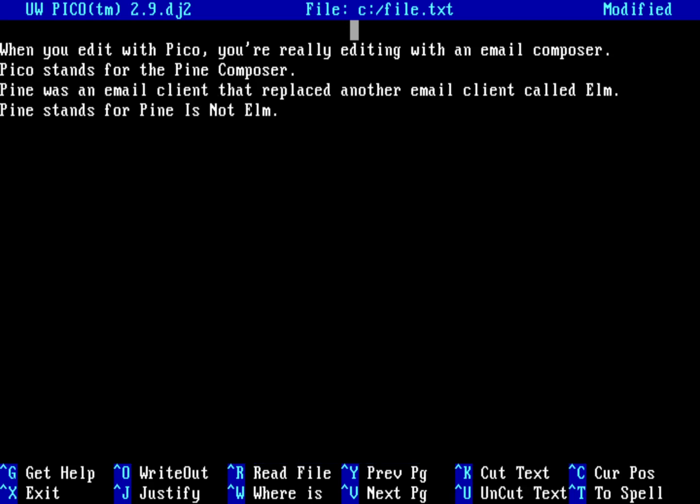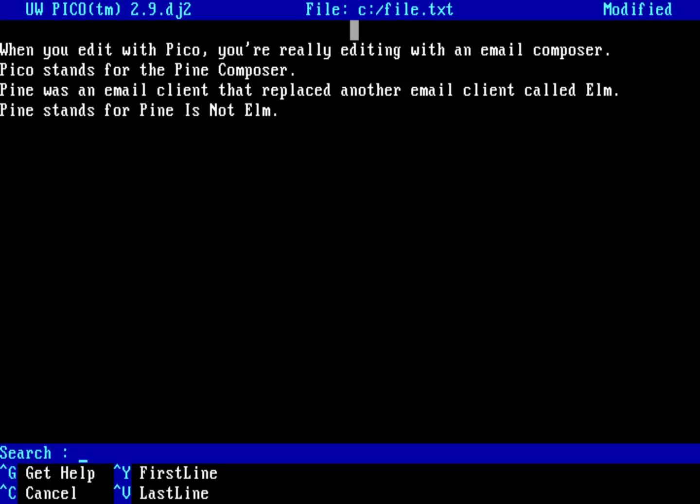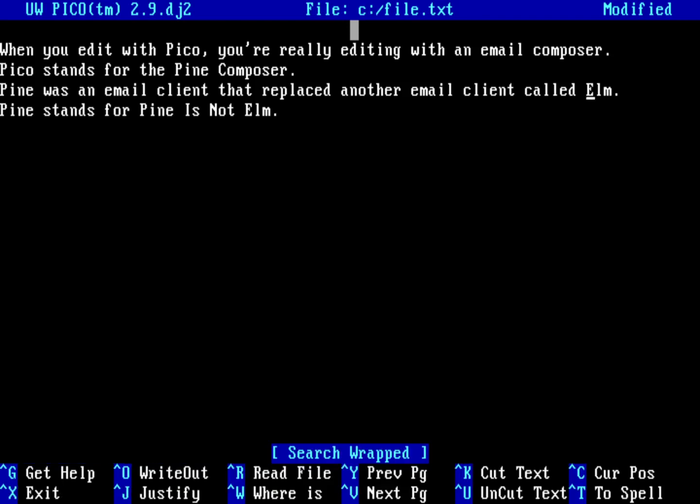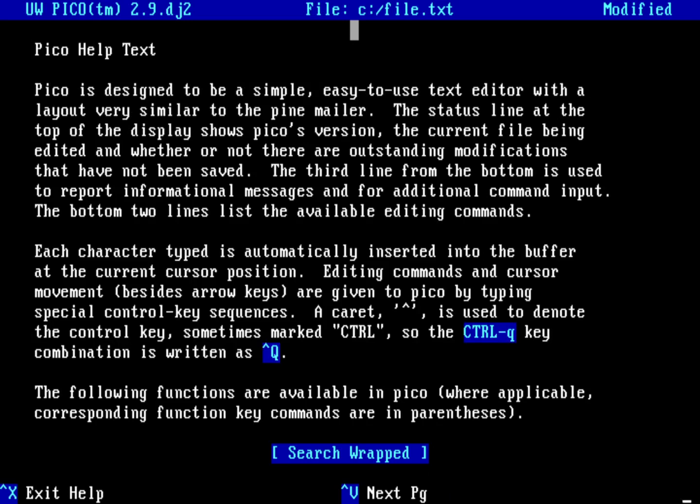I can find certain text in here. So if I do a Control-W, I can search for certain text. Let's go ahead and find the first instance of the word Elm. And now it's moved my cursor to the front of the word Elm. Now, if I'm looking for other help, I can just do Control-G, and that'll get you other help on here. You can see different information on using Pico. You just do Control-V to go to the next page.